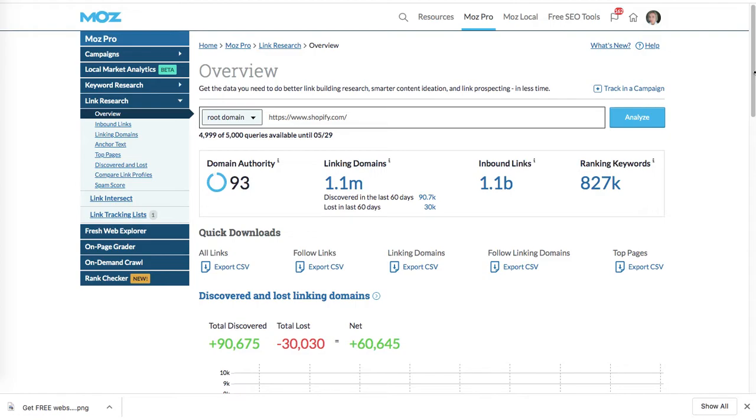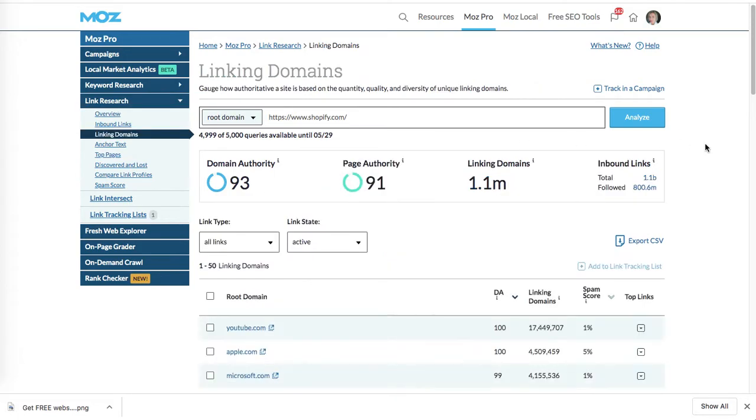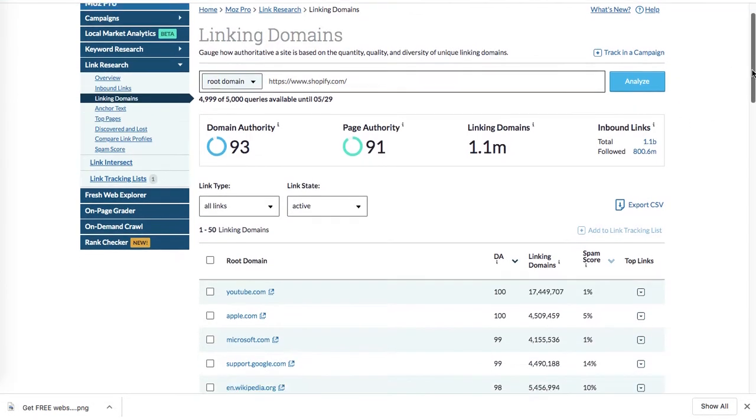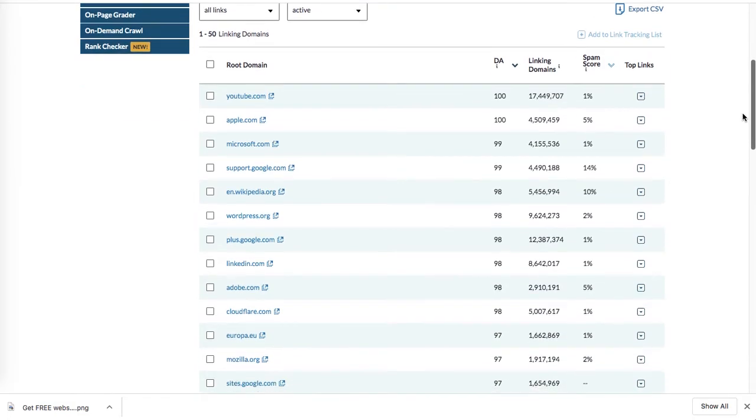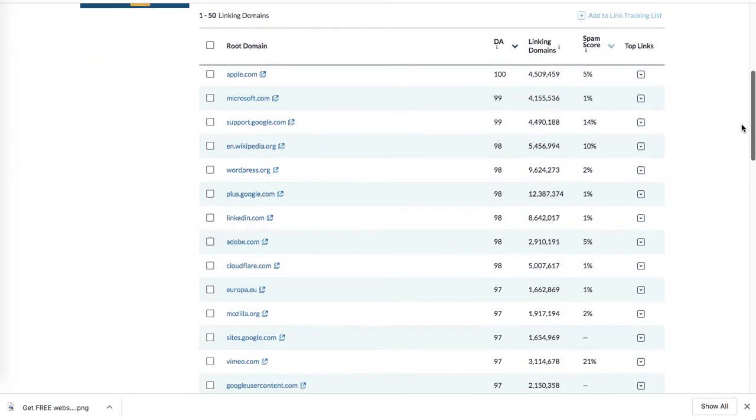And now check on the linking domains. Linking domains shows all of the websites that link to them. Inbound links give you a more detailed review as to which pages on those websites link to them. However, it will be much clearer for us to start with this one. So let's click linking domains. And we've got a list of all of the domains that link to Shopify. So this is really useful.